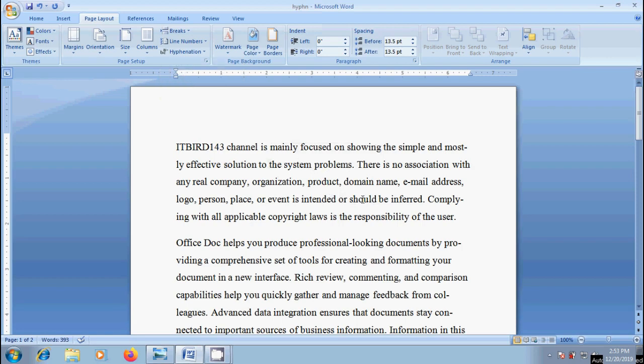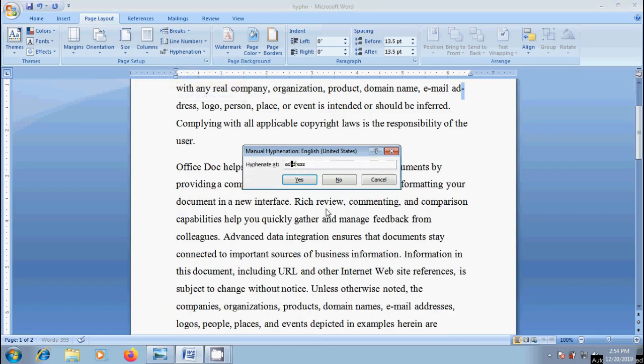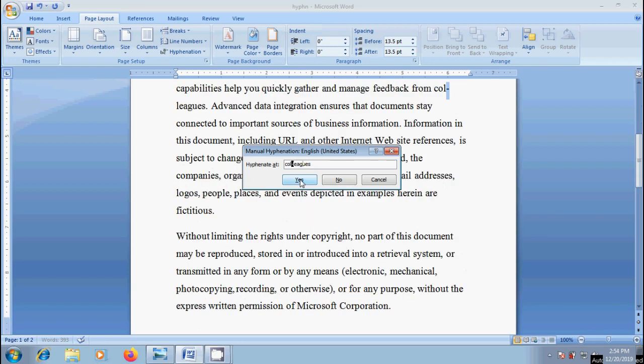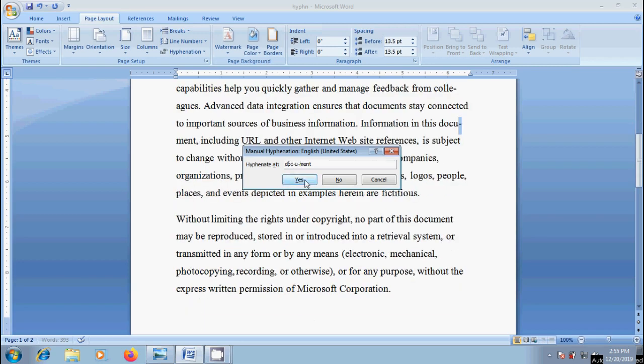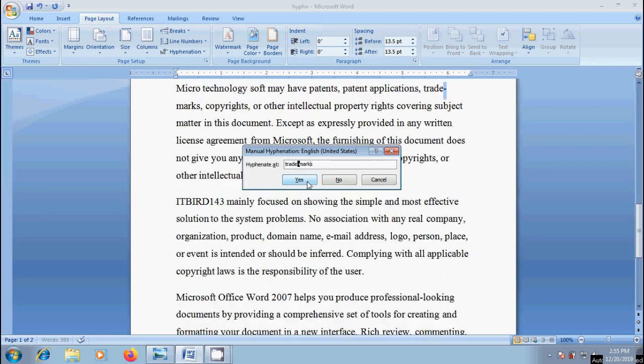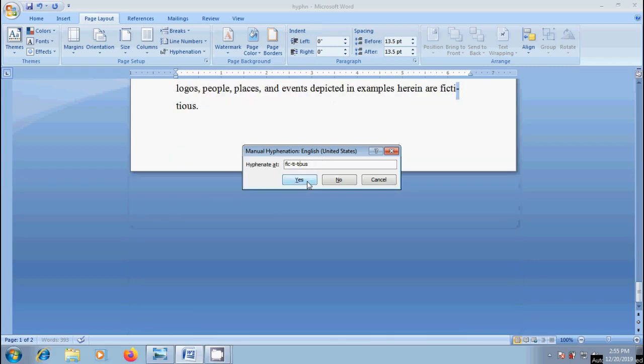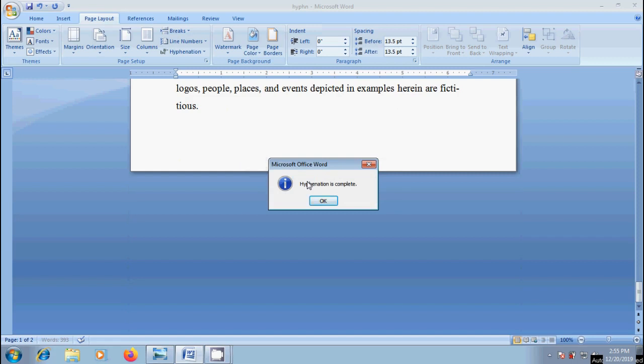After this, if you want to hyphenate manually, first we need to remove Automatic and bring this back to the default None option. Again click on Hyphenation, select Manual, then it will show the words one by one which need a hyphen, and also we can set the hyphen positions in those words. Once all are completed, we will get the notification Hyphenation is complete.